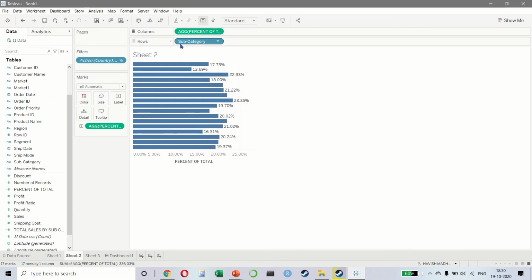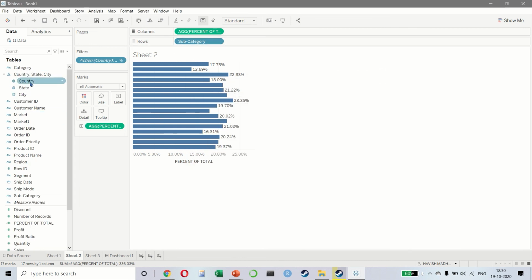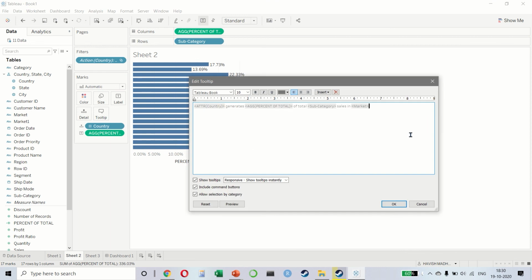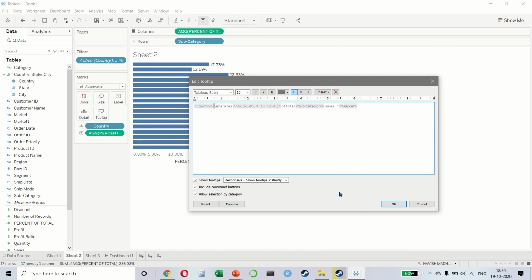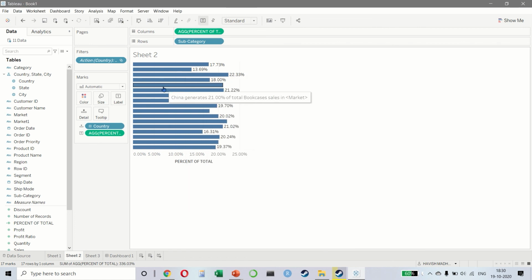Never mind. Let's try to put the country in detail, and in tooltip, maybe we can just select it directly now. So let's insert our country. Okay, so we don't really need the ATTR. We can just put the country directly. All right, let's see the result now. So you notice it says China generates 21% of total bookcases sales in the market that we are looking at.